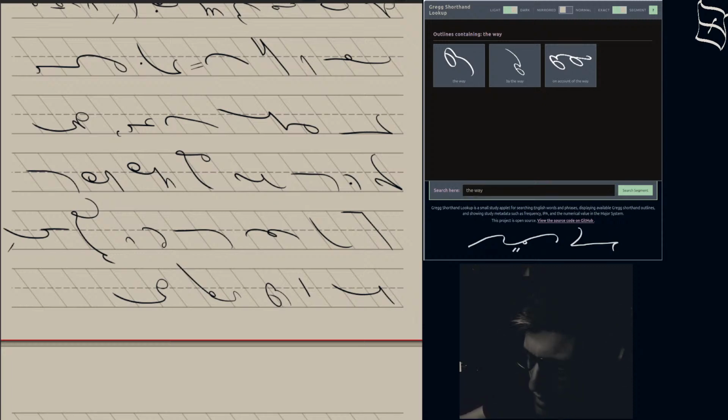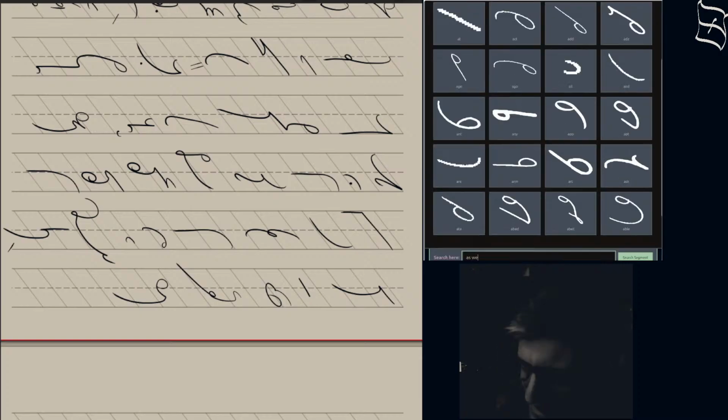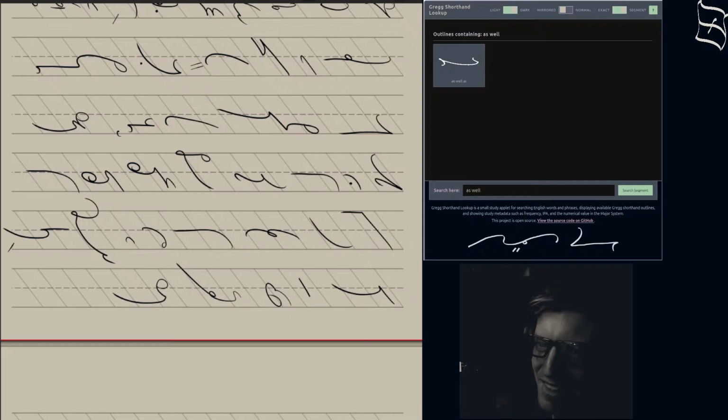Please tell me I have as well. I don't want to have to write any more down. I don't want to play anymore. As well as. I thought I added as well, but I guess I didn't. Okay, as well. It will change the way you read as well.